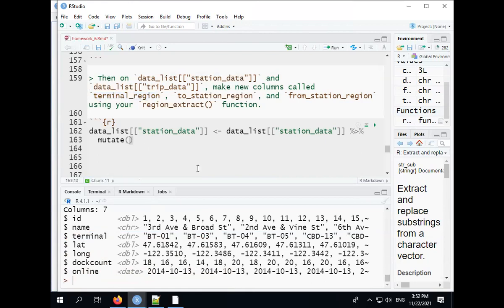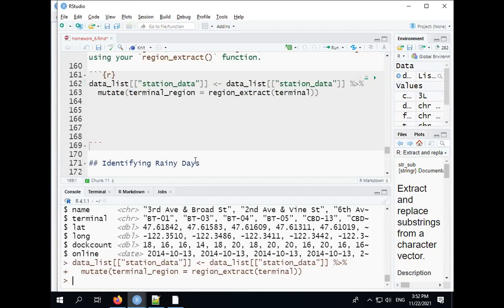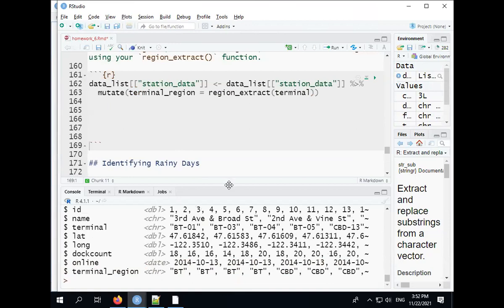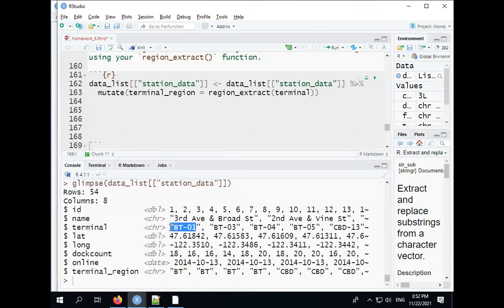So we're going to mutate terminal region is equal to region extract. Run that. And now we can look at the glimpse again. And we'll see that this Belltown 01 code got turned into just BT, or CBD 13 got turned into just CBD.